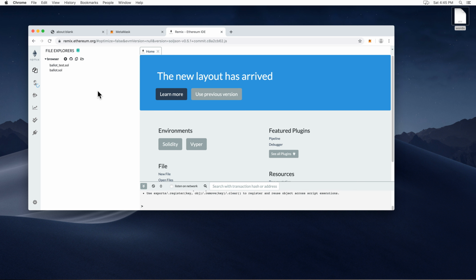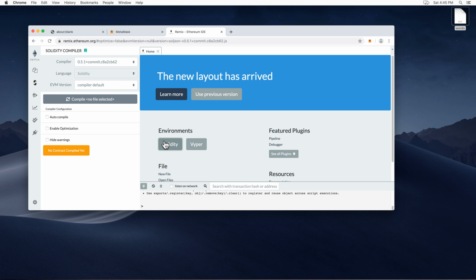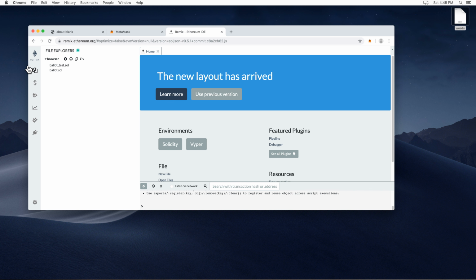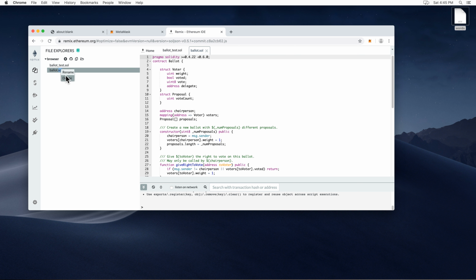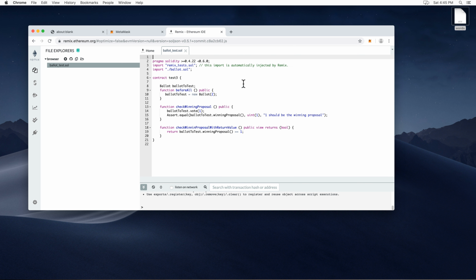Once we land on the page, there are a number of options that we could select. If this is your first time visiting the editor, make sure you choose the Solidity environment. As you can see here, they give you some placeholders when it comes to contracts. We're going to go ahead and delete this one, and we're just going to rename the other one. So this one I will call Greeting. I will rename it here.